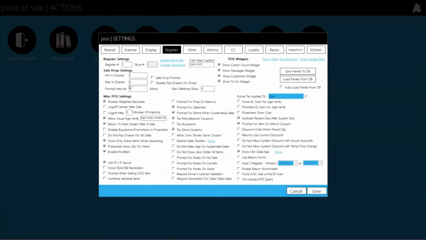Now below that, we're going to have our safe drop settings. If you want to enable the safe drop option to where the POS will keep track of what's in the cash till and prompt the cashier for safe drops, make sure you toggle this safe drop prompt as true. At that point, you have to set your minimum in drawer, max in drawer, and prompt interval.